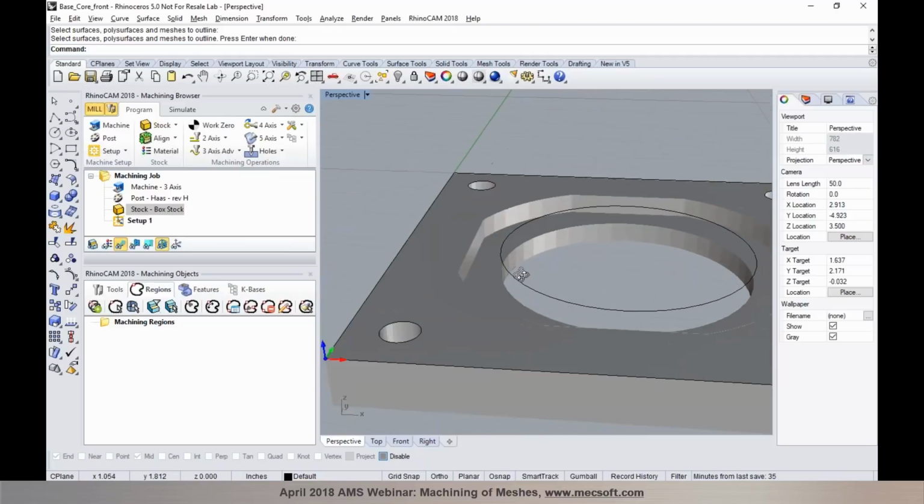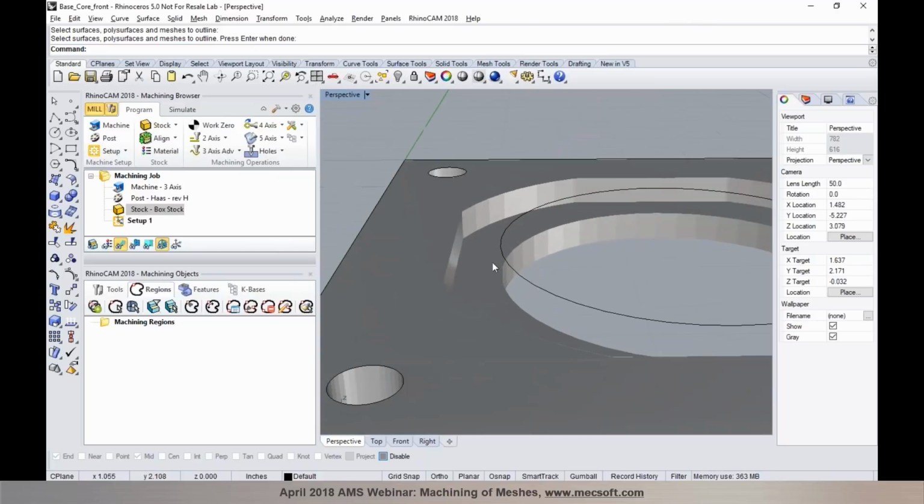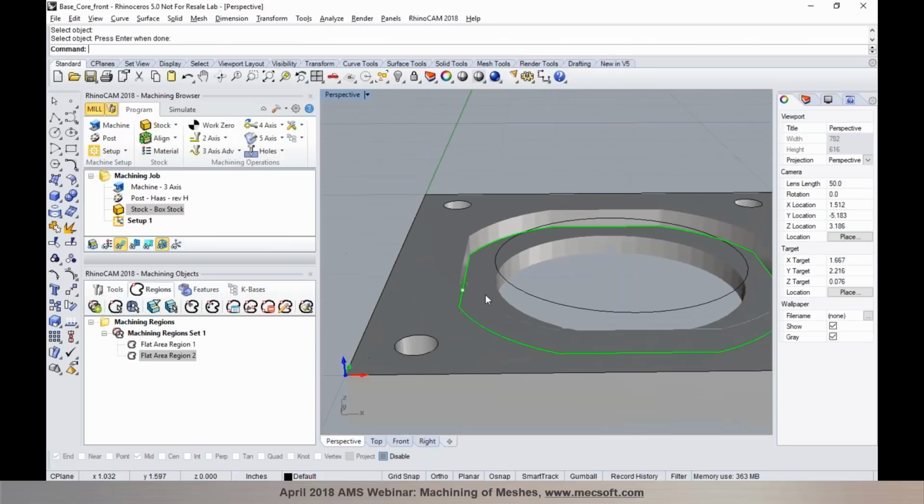Now with the curve extraction tool, the mesh outline, you'll notice that it was unable to produce some of these curve boundaries for the interior pocket, the step pocket in here. So you can take advantage of the tools under the regions tab. You have what's called flat area regions, and you can just go pick this face in here, and it'll automatically create those machining regions as well.